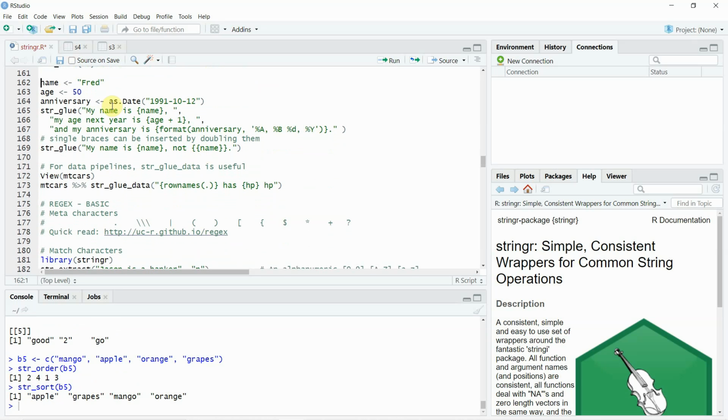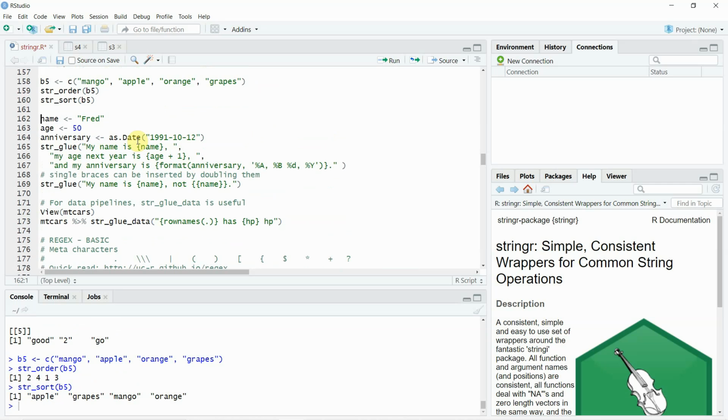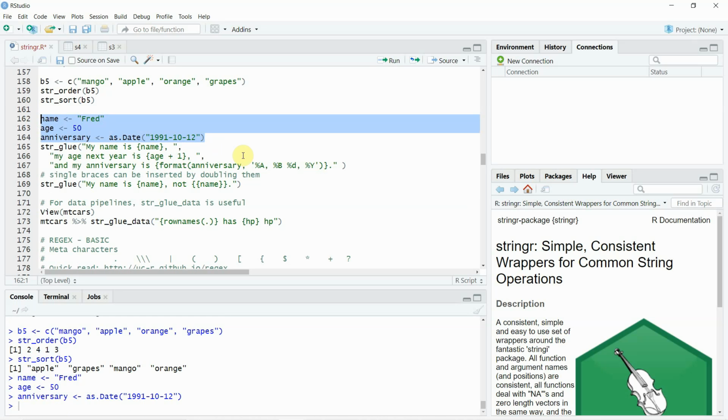Okay, so now there is something interesting, and this is potentially the last part of this video. This is something that we'll potentially use multiple times during our work in an Excel sheet. Let's say we are passing on three values here: the name, age, and anniversary date into variables like name, age, and anniversary.